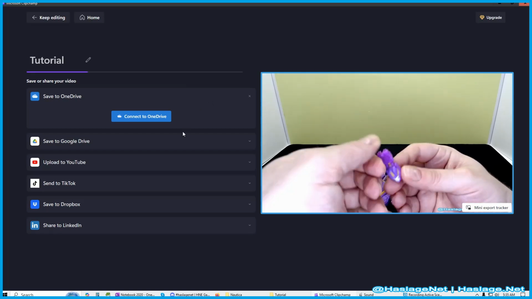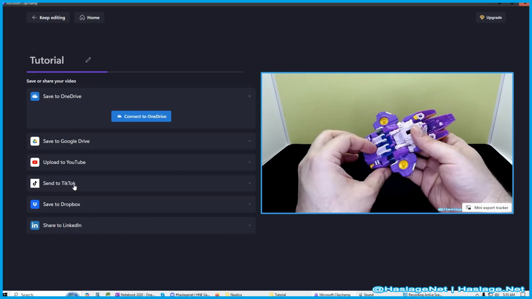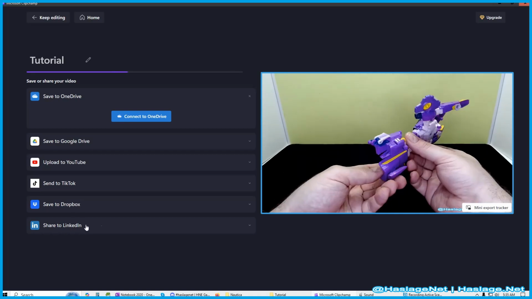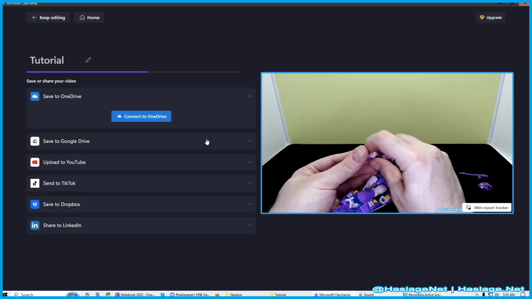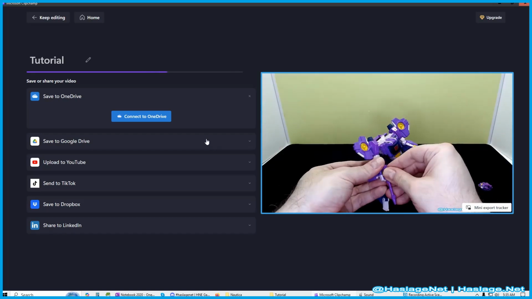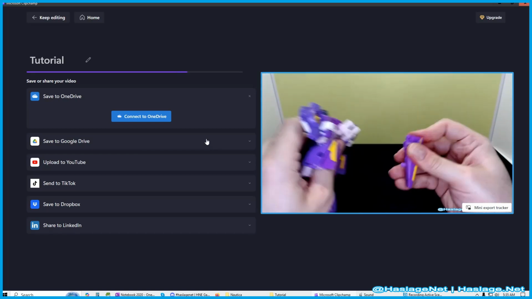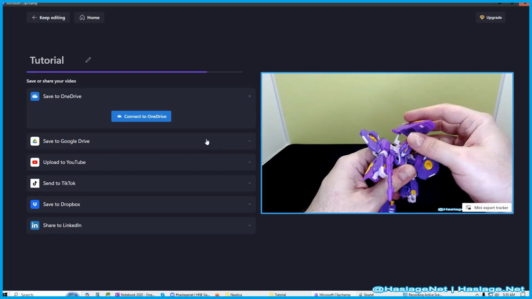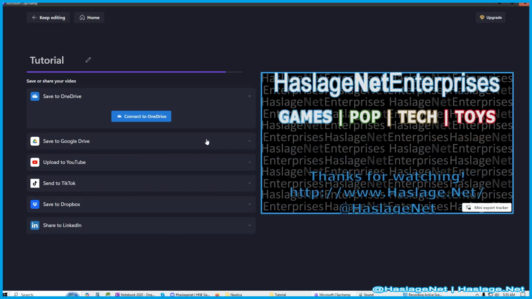Now, you could connect your various devices, OneDrive, Google Drive, YouTube, TikTok, Dropbox, LinkedIn, if you want to upload the videos directly to them once it's rendered. I want to show you how to save to your hard drive because most people keep their videos once they're edited on their server if they're a professional or are planning to be a professional video editor for whatever reason, because you always want to have those assets still available to you.